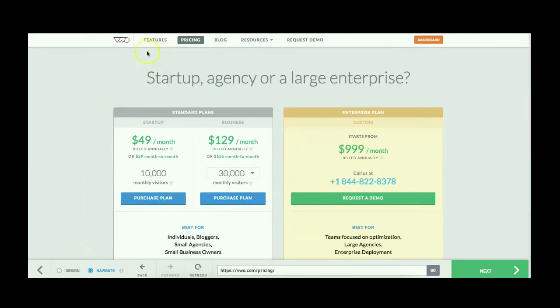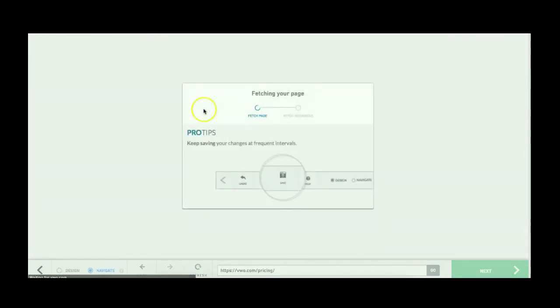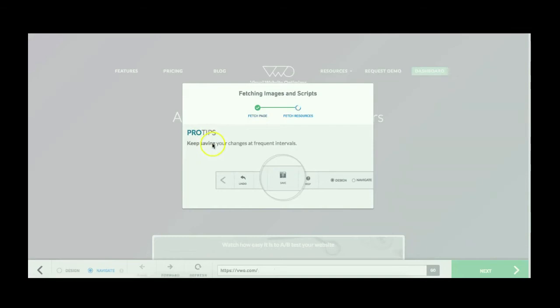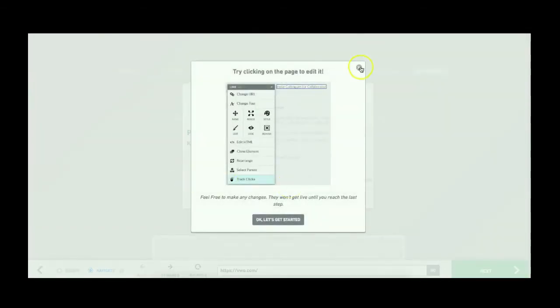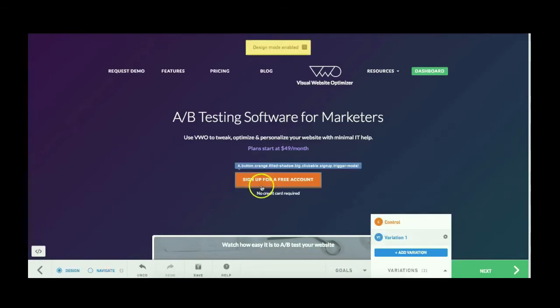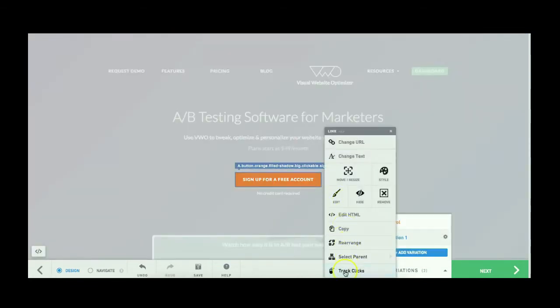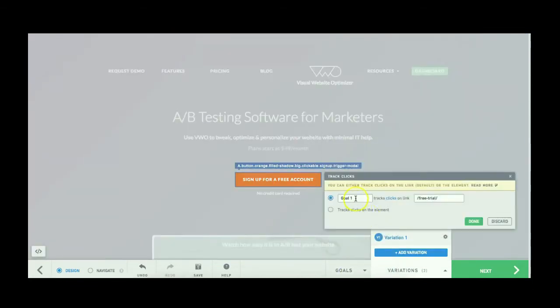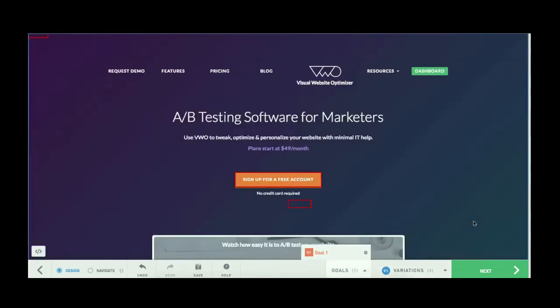I would be just moving back to the original page that I was on and show you how you can create a goal within the editor. I'll move back to Design. I want to track clicks on the sign up for a free account button here. So I'll click on the button, choose Track Clicks option, set it up as goal number 1, and hit Done.